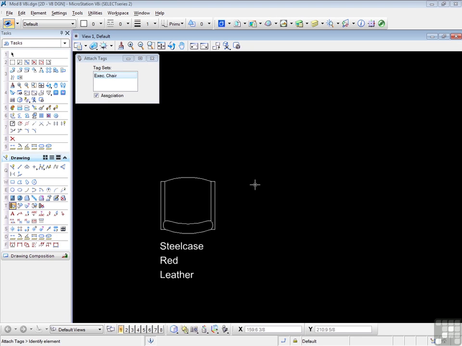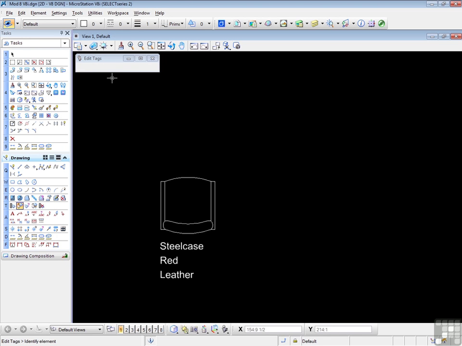Having created a tag set and applied some tags to a cell, you'll often need to edit the tag information, and there are several ways of doing this. In this video, we'll take a look at the simplest method, and then in the next video, we'll look at a more complex method. To edit the tag values which are currently in place on the screen, we'll use the Edit Tags tool. Nothing in the Tool Settings window, so no settings to change.